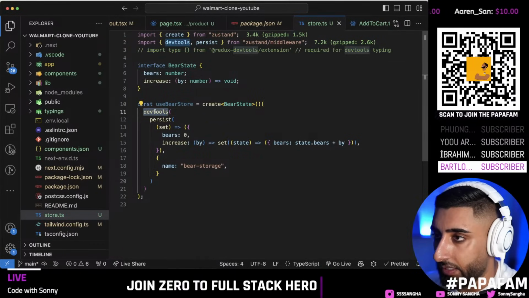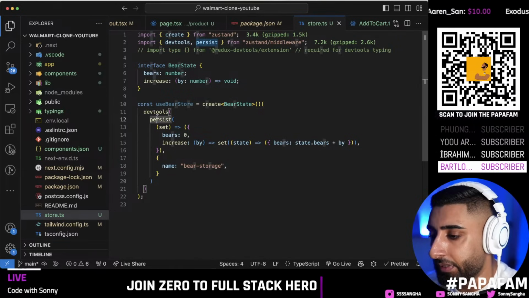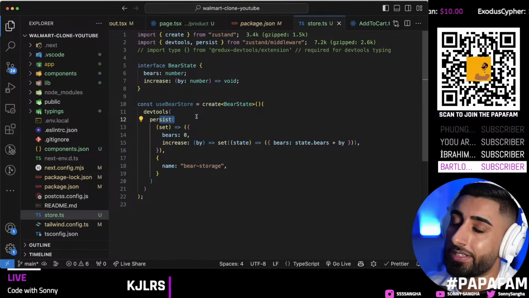Okay, so this will work with the Redux DevTools. I highly recommend you play around with it and check it out. But this will persist in local storage as well. So what does that mean?